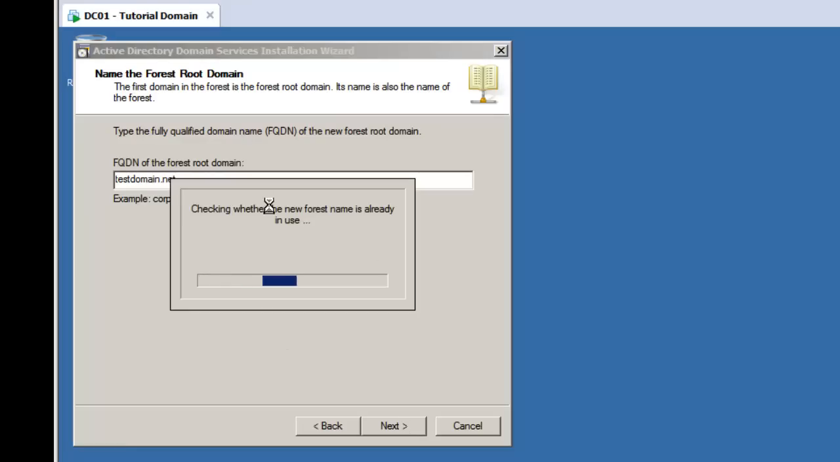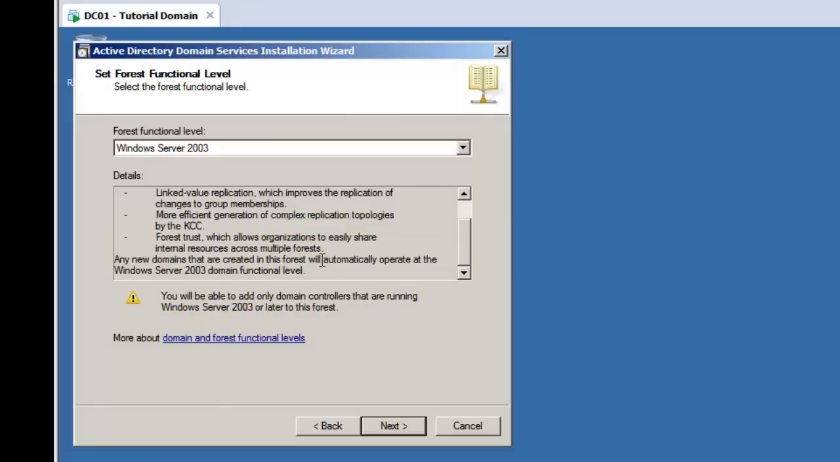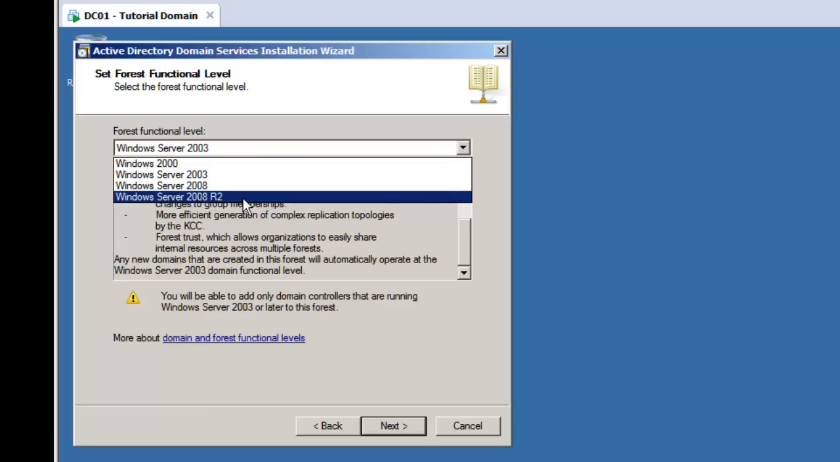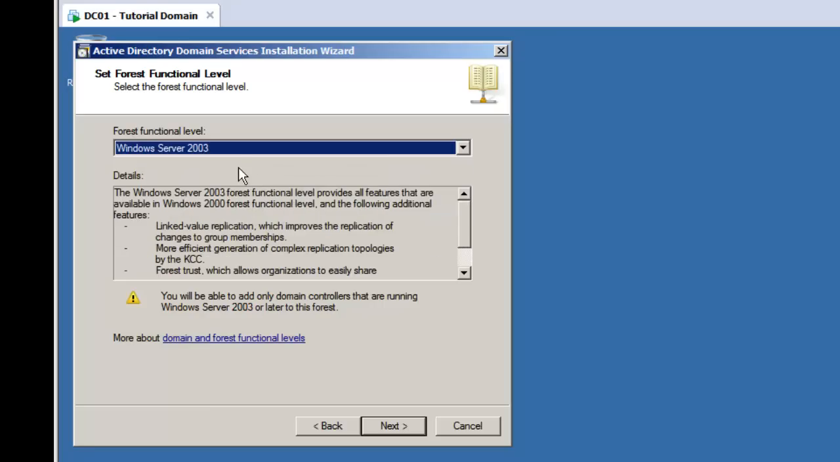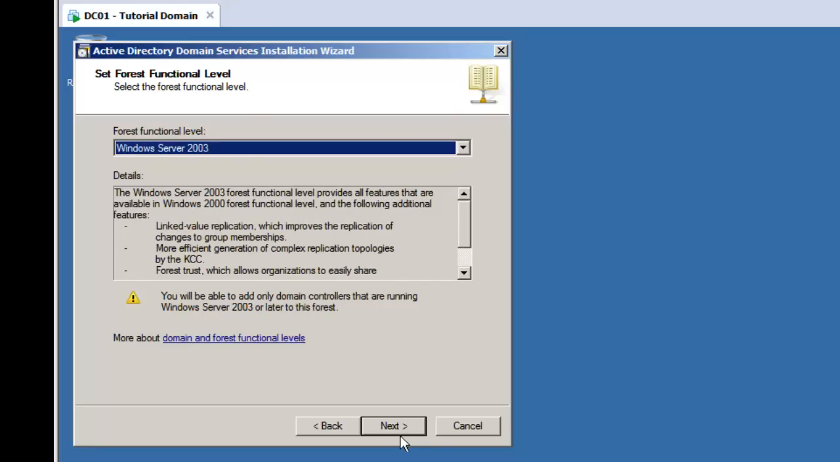So hit next here, and it's just going to check whether or not that forest is already in use. Okay, so here we got the forest functional levels. Again, you can read through the details here; the functional levels are just new features throughout the upgraded versions. So you got Windows Server 2003, 2000, 2008, and 2008 R2. For this, we're going to use 2003 because I do have a 2003 domain controller that we're going to use to do an upgrade. And if you select 2008 R2 or 2008, you can't have any lower version domain controller on your domain. So I'm going to use 2003.